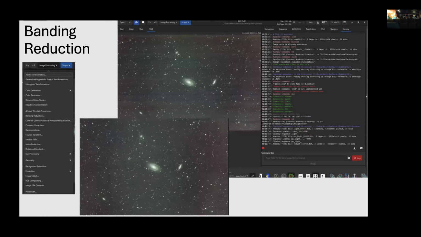Here we go. So this is banding reduction. Like I said, I'm pretty sure that's specific to Canon DSLRs. If you're shooting with a Nikon, I don't think you see this, but you should be able to see it. The banding is pretty obvious in this one. I just clicked the banding reduction tool, didn't change any of the defaults, and it pretty much killed that. This is an auto stretch view, by the way.